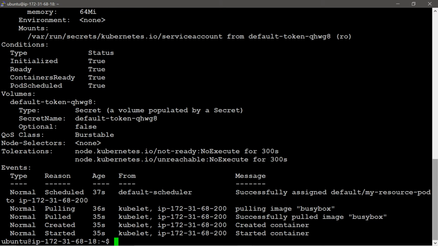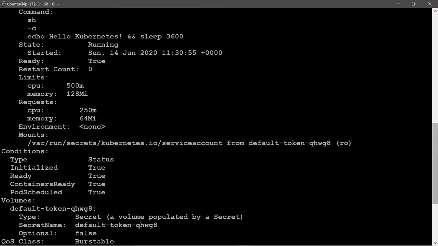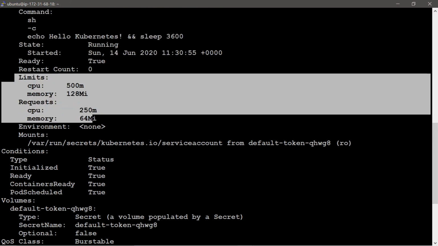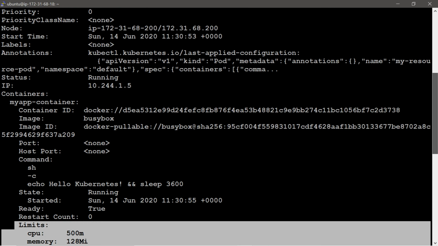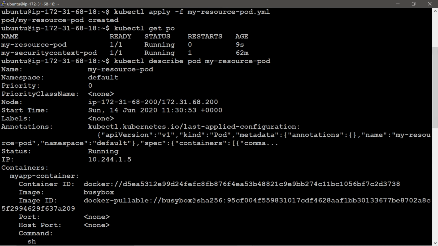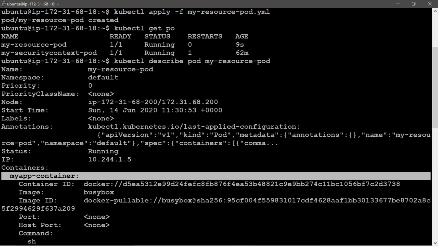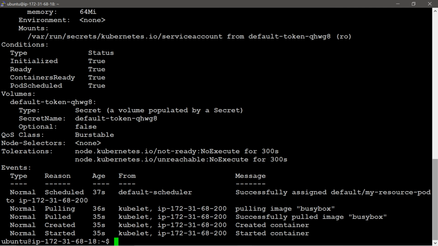We can see the running container resource information here. Limits: CPU 500m, memory 128Mi, and requests: CPU 250m, memory 64Mi for the container. Here is the name, my-resource-pod, the container name, and all those things. Now you know how to give resource requirements to containers in the pod spec.